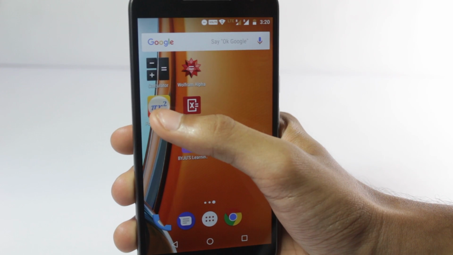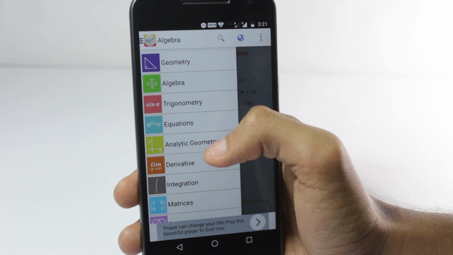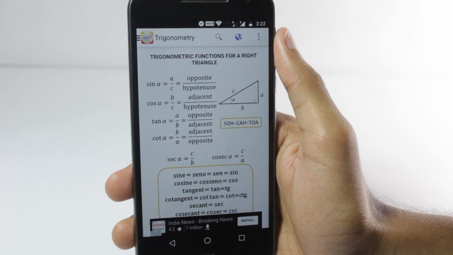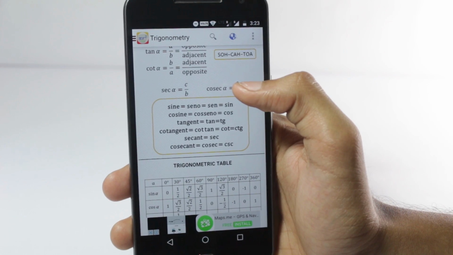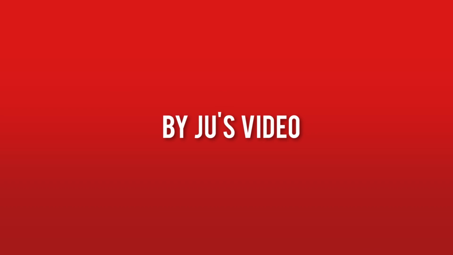The next one on the list is Formulas Free. So this is a maths formula application and it has a lot of formulas and derivations that you might require. It might not have all of the complex ones, but it has an intuitive way of showing the formulas and you have most of the mid-core ones.